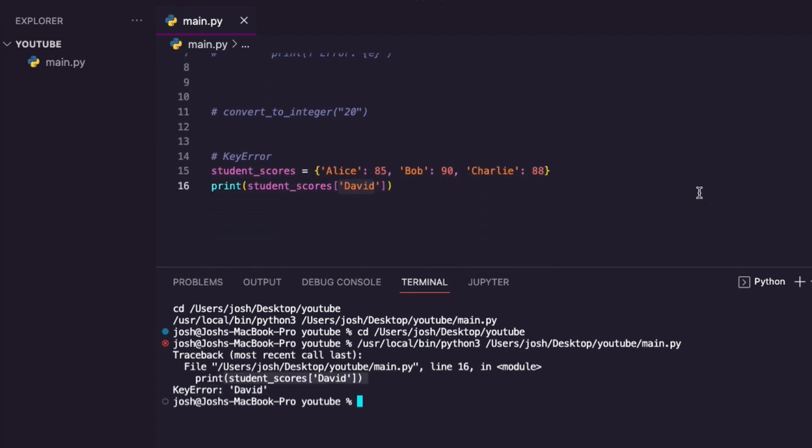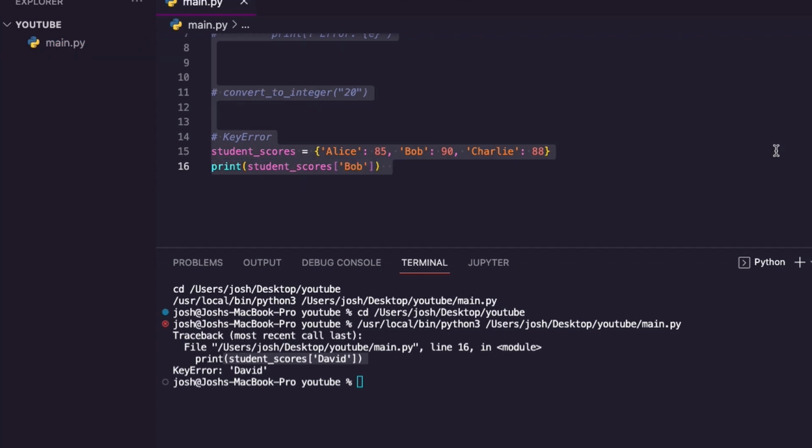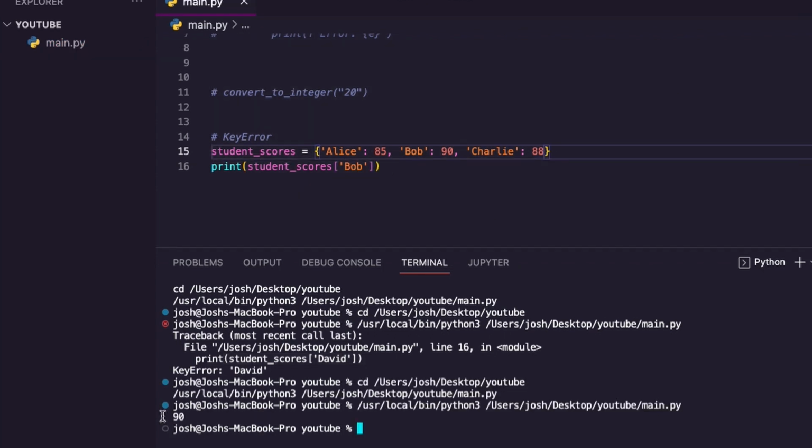So how could you resolve this? Well, you could create David, or you could just change it very simply, and we could tap in here and say Bob. I have Bob, run the code, I get 90. I have Bob, that's our value. That's phenomenal. All right, let's check out index errors.